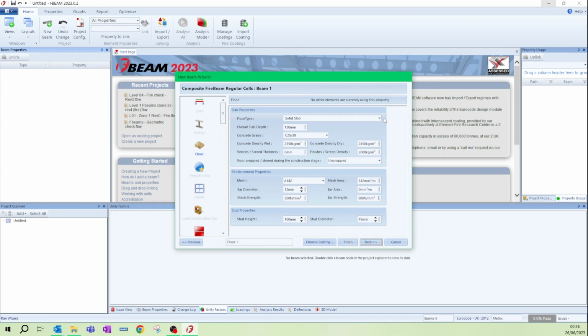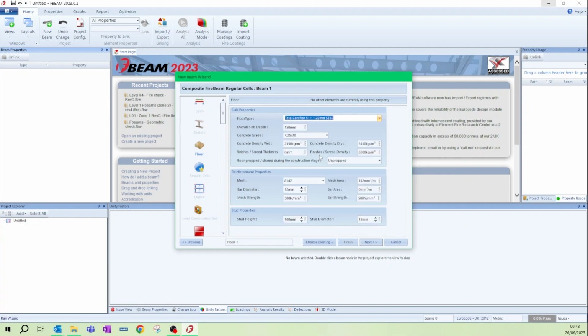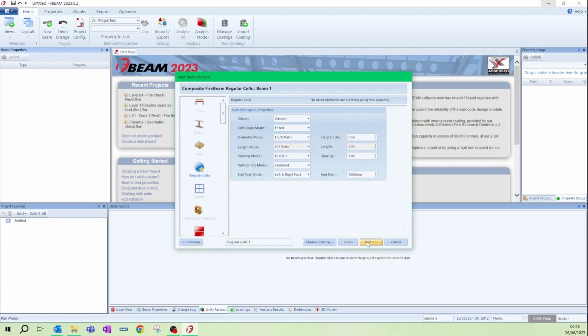The floor property is where the user should add all of the relevant slab information, such as floor type, slab depth, concrete grade, etc. In this example, we have selected regular cells, so the cells will be created automatically using the parameters set.